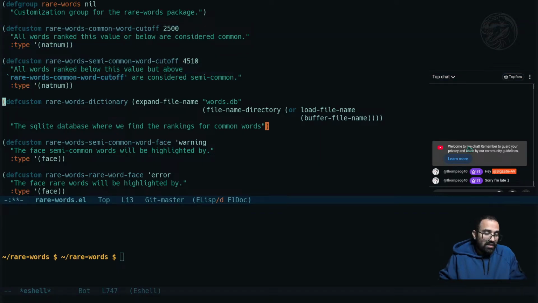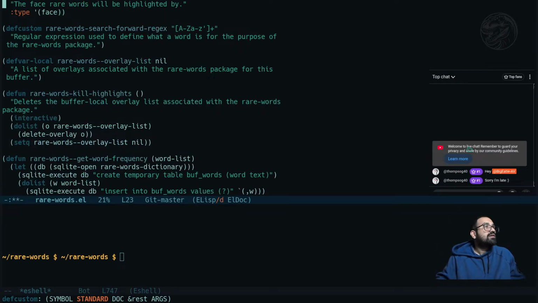We have this SQLite database that we use to store basically an English dictionary and the frequency rankings of words. We have this rare words semi-common word face. All semi-common words are going to be using this warning face. That's another user definable variable. We have rare word face, which is the face we use for rare words, and I've defaulted that to error. We have the definition of what a word is, and we're using a regular expression to do that. The user can also customize that if they'd like. Finally, those are all the customizable variables we have.